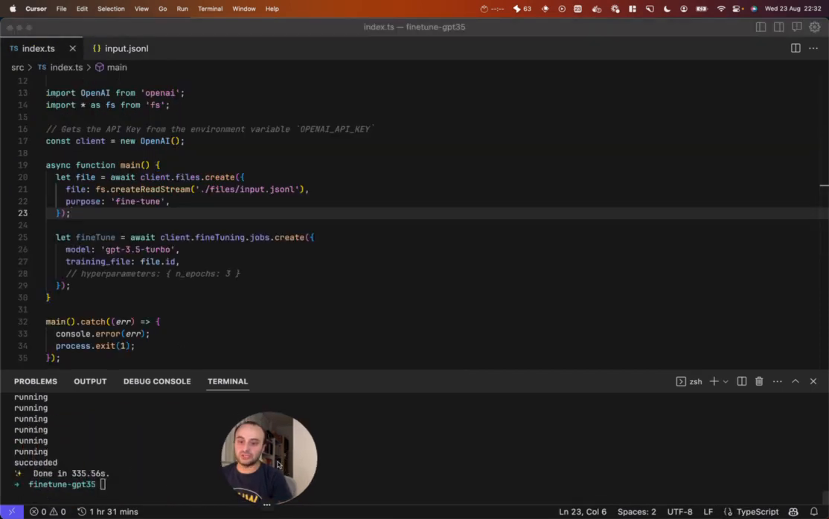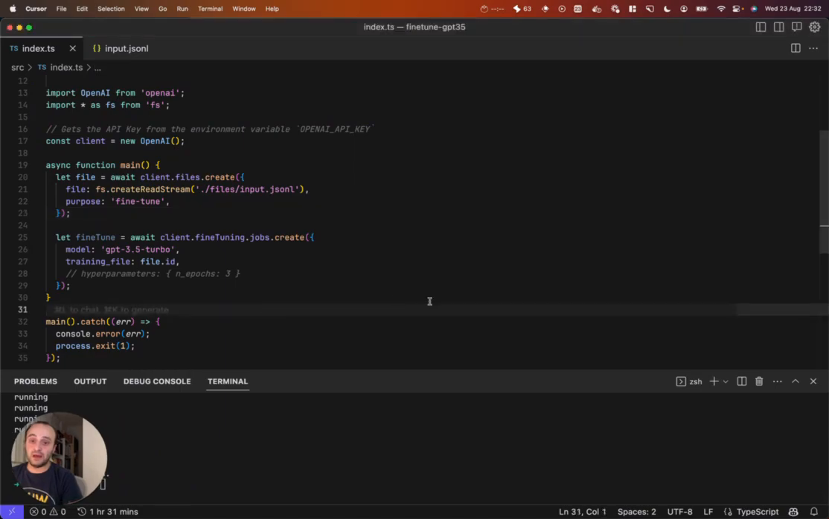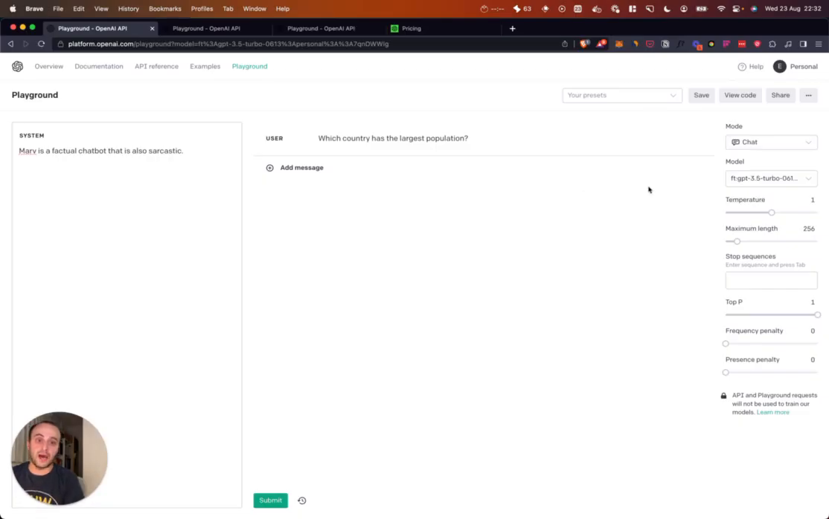You can see it finished in around 5 minutes. And now it's done, I can go and open it up in the OpenAI Playground to run queries against. I could also query this in my code, obviously, as well. So what we've done is, Marv is a factual chatbot that's also sarcastic. I gave it the same system command over here, and I've selected my custom model. Usually this is GPT-3.5, but I chose my custom one here, and we're gonna run it and submit.